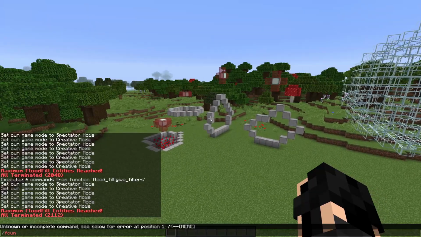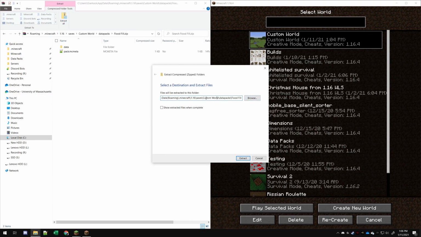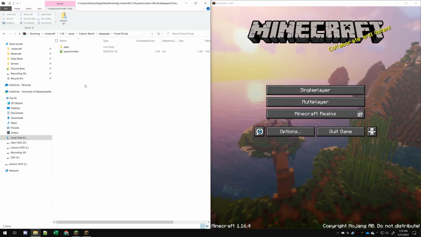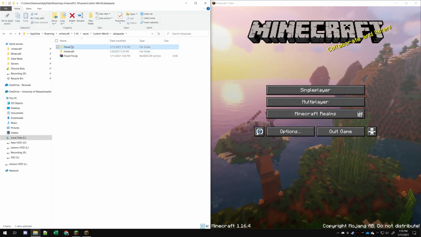So all you have to do is do /function. I have it going into the custom world, which is the world name, data packs, and then flood fill. This should be set automatically. And then go back, and you should see a new folder called flood fill.